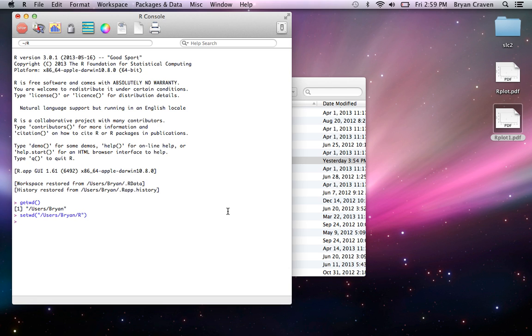And to confirm that that went through, we're going to type in getwd again, and it's going to return where the current working directory is. So we can see there that it has been changed. One important thing that I'd like to bring up is that commands in R are case sensitive. So if I type in getwd with a capital G, it's going to go ahead and return an error.